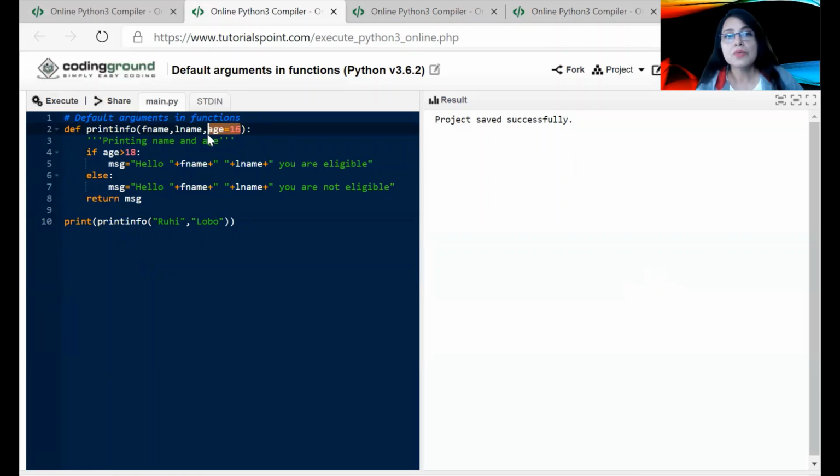Now, in case the user does not pass the value for the variable or the formal parameter age, then in that case, it will not give an error. Instead, it will use the default value that was given to the formal parameter and give an output.